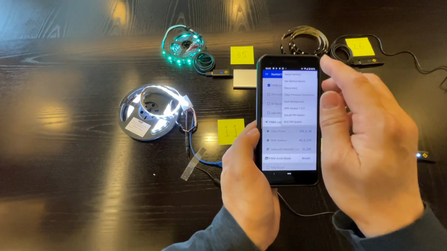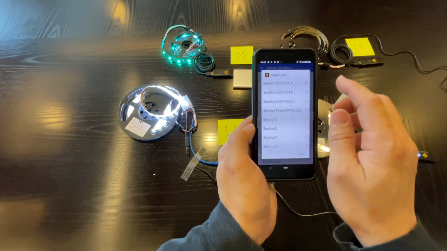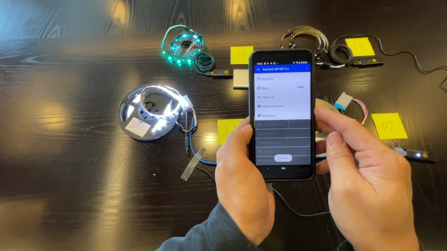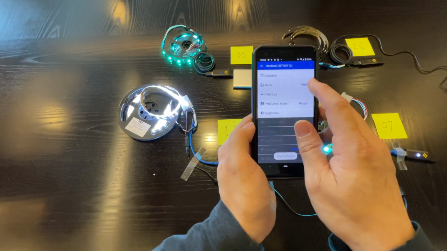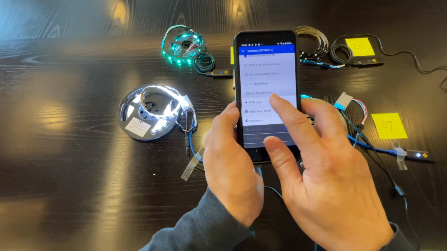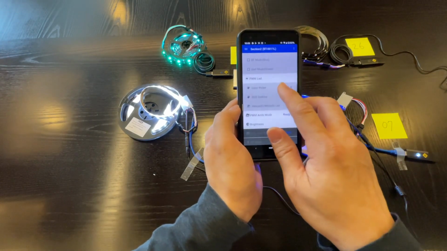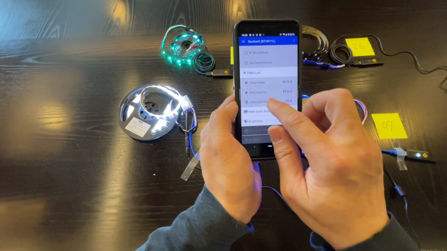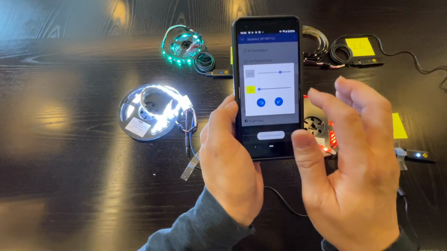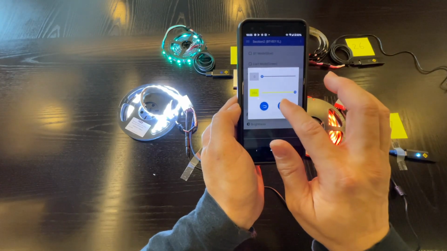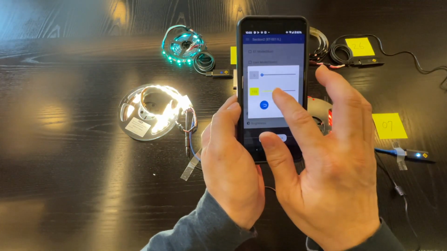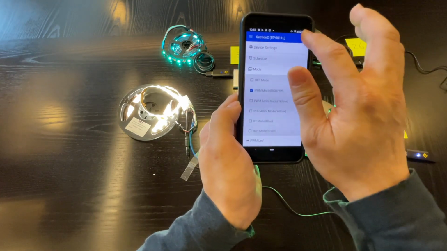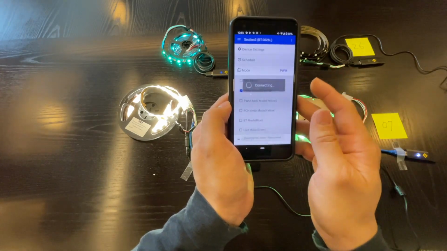Or we can check this one, which uses white and yellow, on the 11. This is PWM mode. Color pickup: because it's only white and yellow, we use this one. More white or yellow. Yellow. We select back to here.